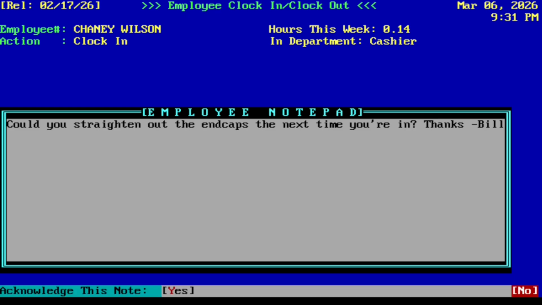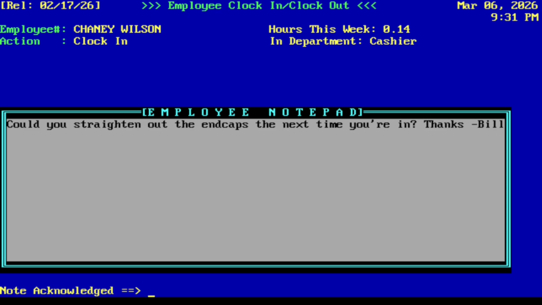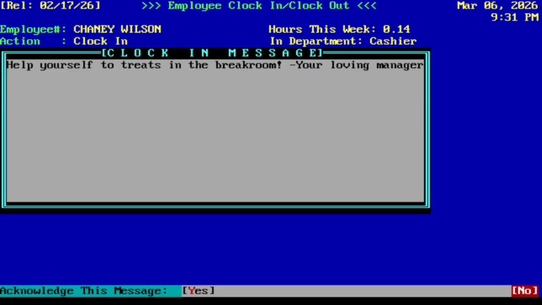Cheney will have a chance to acknowledge both the note and the message so that they don't appear in the future. We'll select Yes to acknowledge the note, enter. Now, the message created for everyone appears. We'll acknowledge the message as well. Yes, enter.